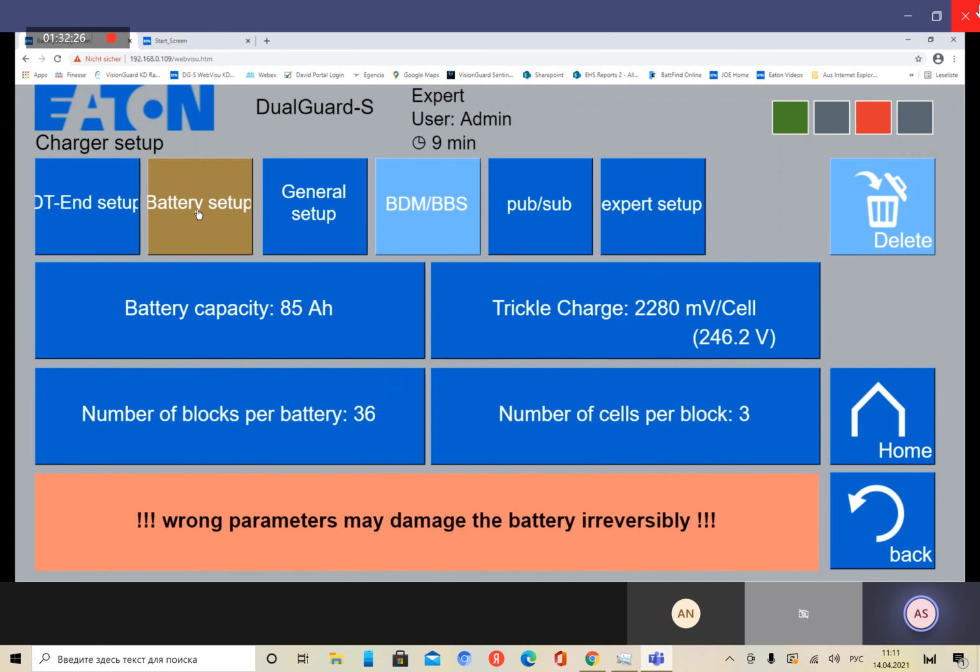That's good. In the battery setup, we program the float voltage of the system. You don't need to change the float voltage with the BCM service pin anymore. You do everything in the menu. Just enter the battery capacity and, as you can see, the trickle charge, which is the float voltage in millivolt per cell. Let's say 2200. It's too low, right?